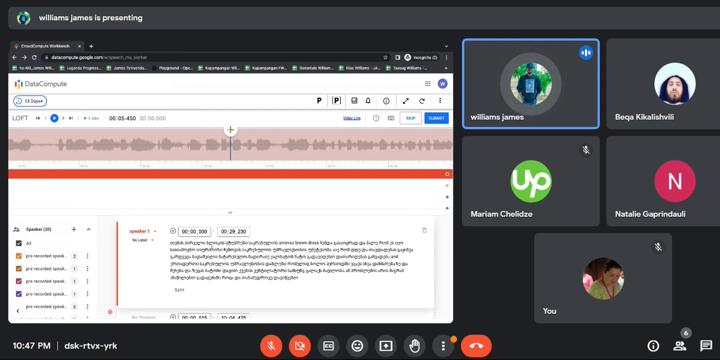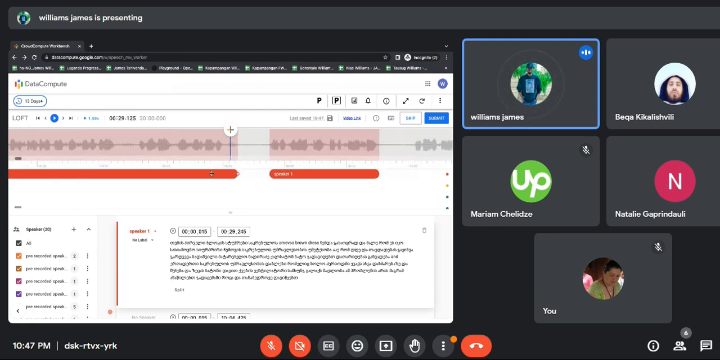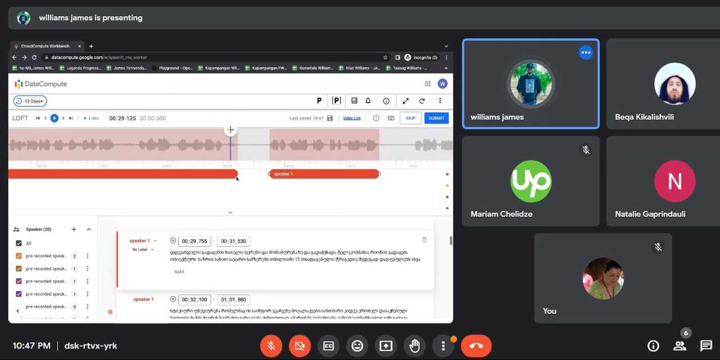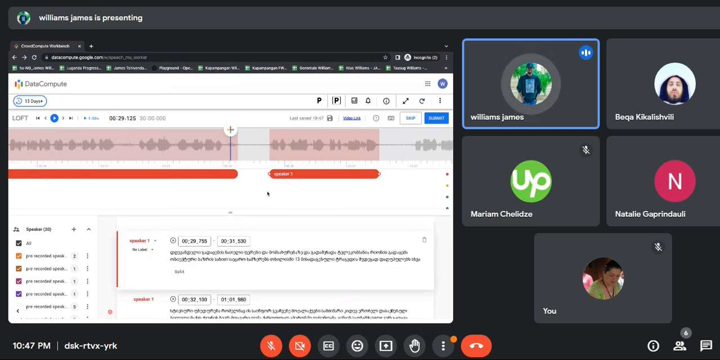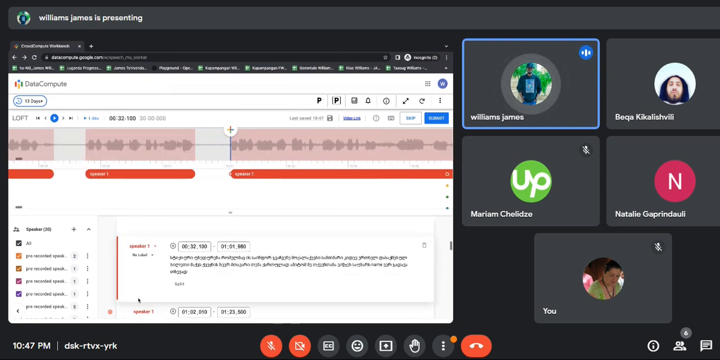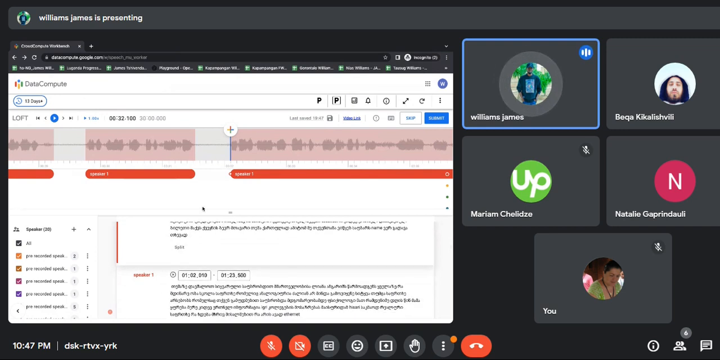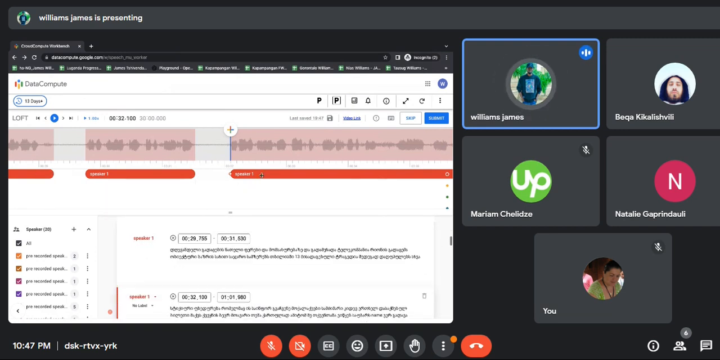Now to start working, let me explain something again before. This red horizontal line you see here is called a segment. These are the segments, and you ought to transcribe within the segment. This is a segment, you can see it here. Below it is another segment, and below it is another one. So this one is another, while this is also another segment.